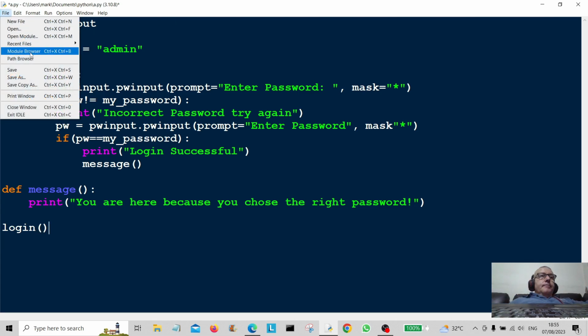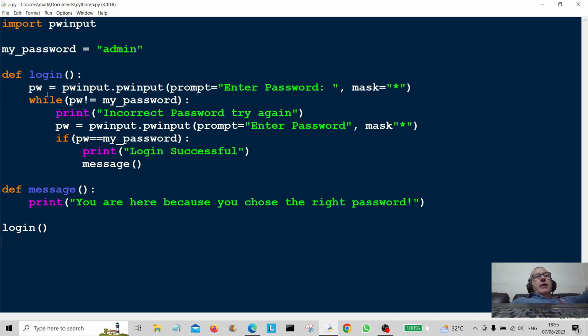Save it there. So what's going to happen is the user is going to enter a password. It's going to mask it with the asterisks, but you won't see that in this program because for some reason it doesn't do it in IDLE. But if you're on Microsoft Visual Studio, you will see the asterisks when you enter the password. So while the password is not equal to my password up here, it's going to print this message, and it's also going to give you another login attempt. And if the password is equal to my password up there, it's going to print a message saying login is successful, and then it's going to take you down to this other subroutine here and print out this message. Okay, let's run it.